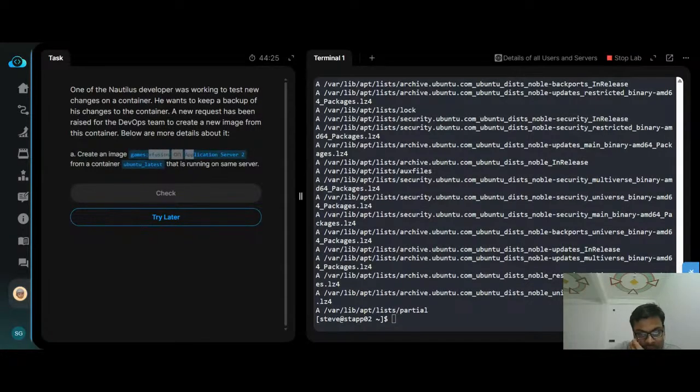And now what we have to do, we have commented. We already have this Ubuntu latest image. What we have to do is commit this Ubuntu latest image and create an image with it. We already have this image, and we have to just create an image from it.